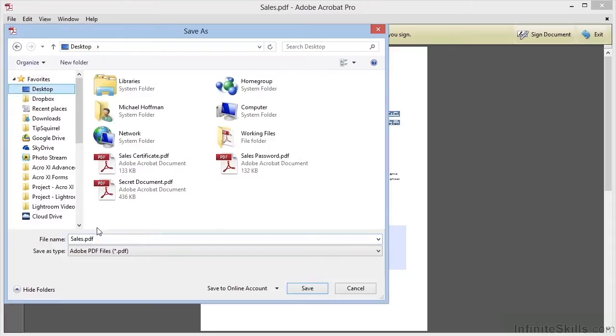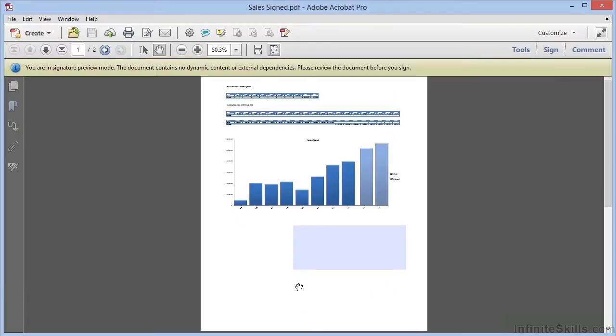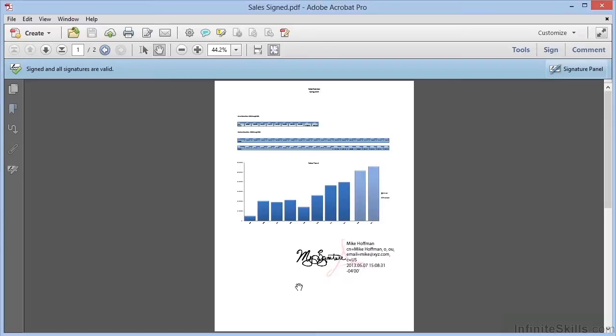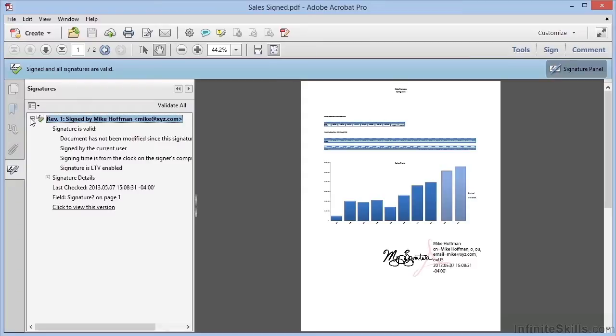We'll save this on the desktop, and we'll call it salessigned.pdf, and we'll click on Save. Now we see the signature added at the bottom of the page using our appearance. We have the signature bar here at the top, indicating the document is signed and the signatures are valid. We can click the button here to open the signatures panel, or we can click down here to open it ourselves, and we can see all the signature details.